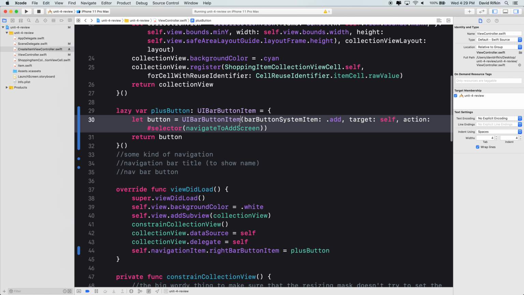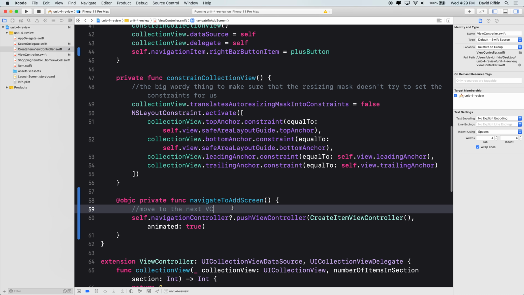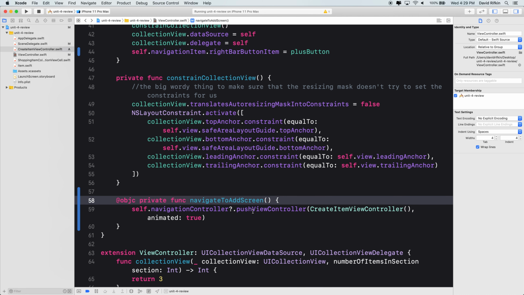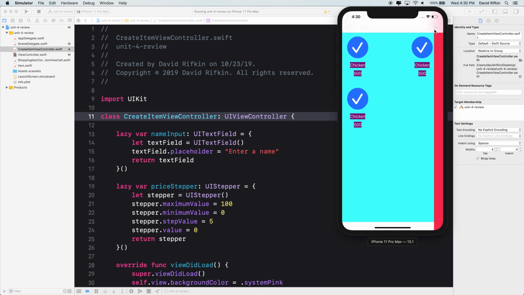Selector to that bar button item up here. That selector calls navigate to add screen, which just navigates to the create item view controller. Let's keep laying that bad boy out.